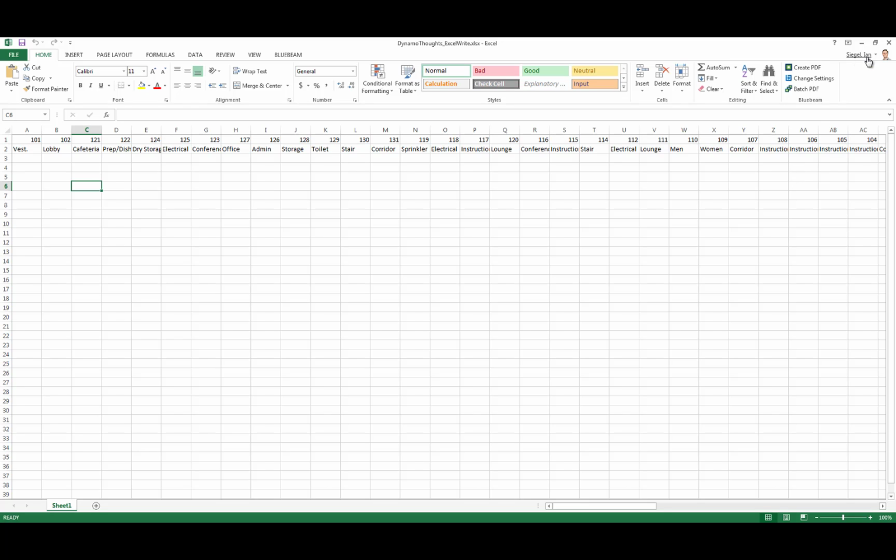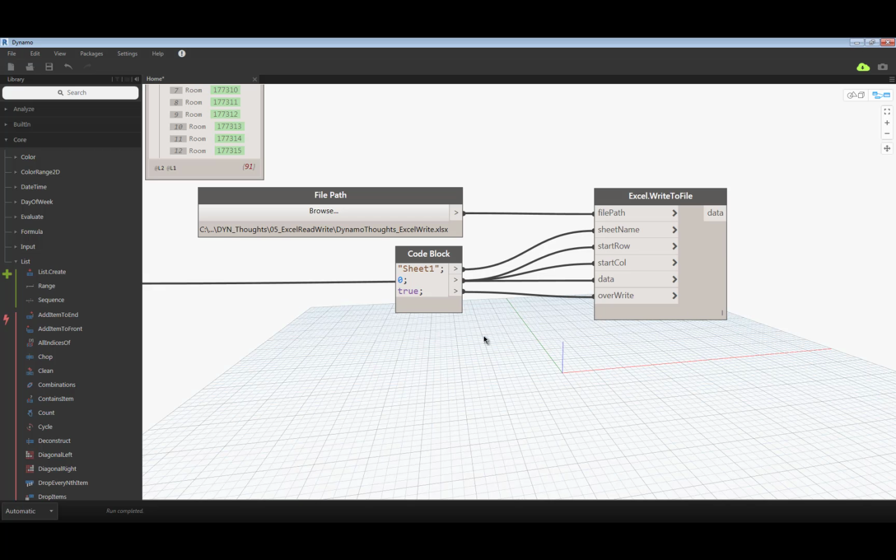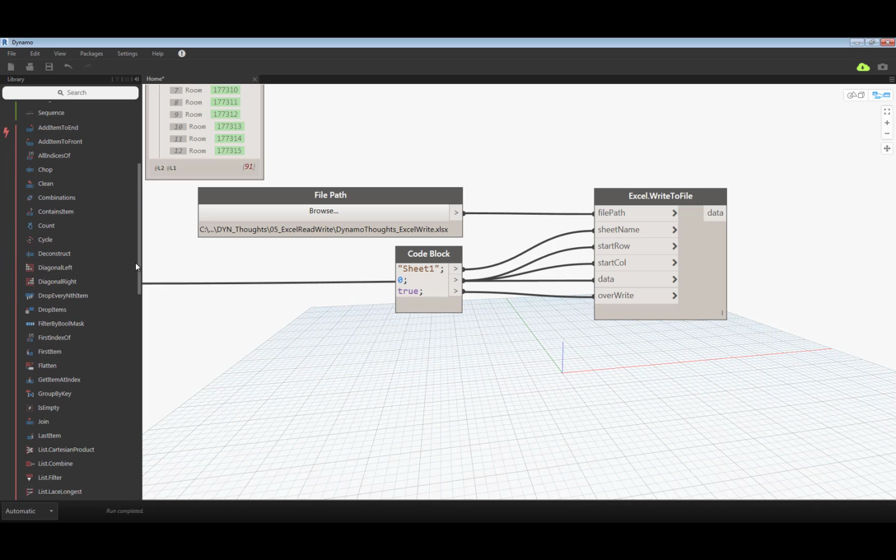That's right. It's possible that you're interested in managing your data one item at a time from left to right. But that's not what we had in mind here, and that's okay. There's a really easy fix here. It's also under our core list section of the node library. There's a node called Transpose.